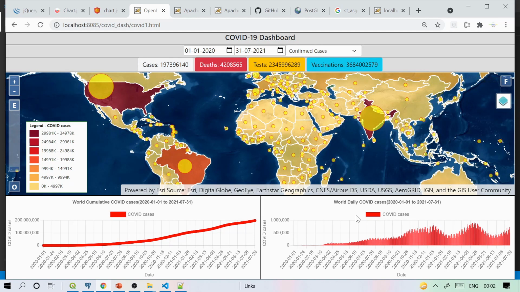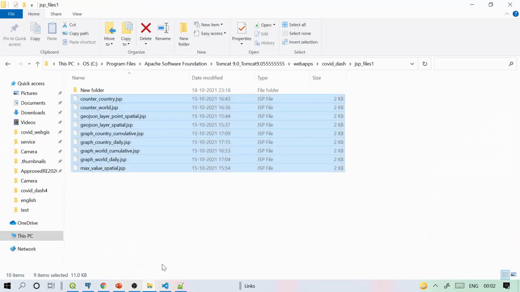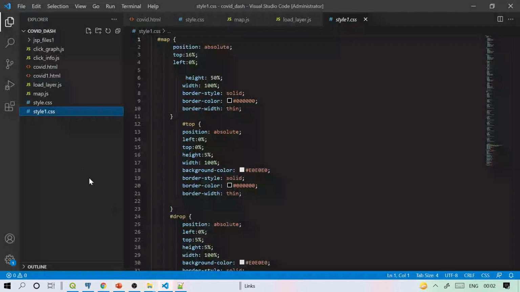And the graph will be here. If your screen is pretty big, you will like this also. So that's why style1.css is for COVID 1 HTML, and style.css is for the COVID.html page.